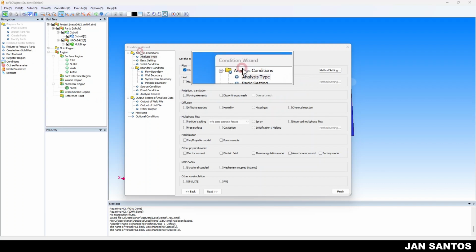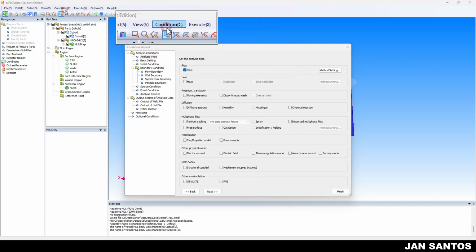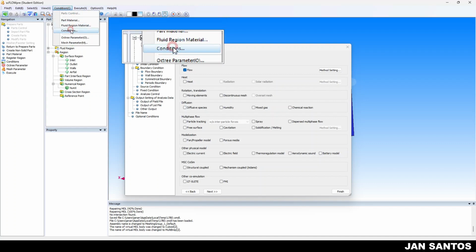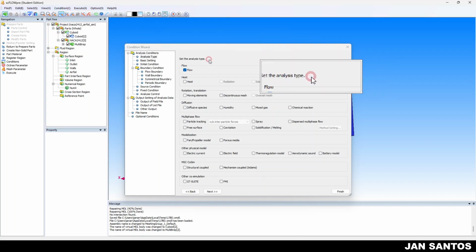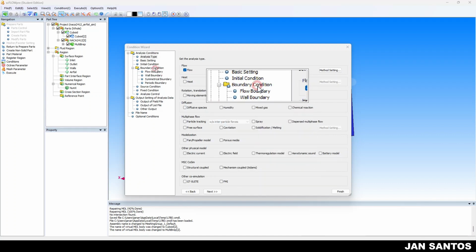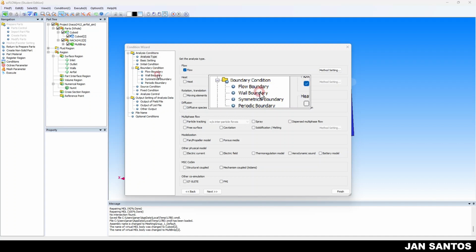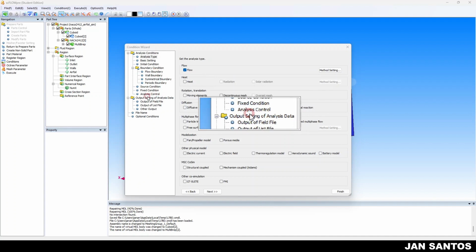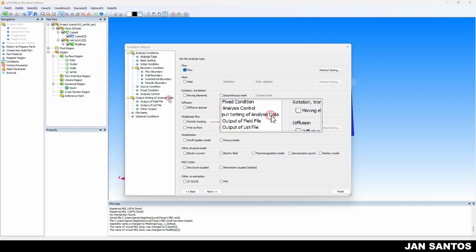You can click on conditions or press C on your keyboard, or look at the top of your scFlow, and it should also give the option as condition. Click on condition as well from that. So from here, what is important is the boundary condition, since we're going to be working with the flow boundary and the wall boundary later on, along with the output setting of analysis data, which I'll be explaining later on as well.